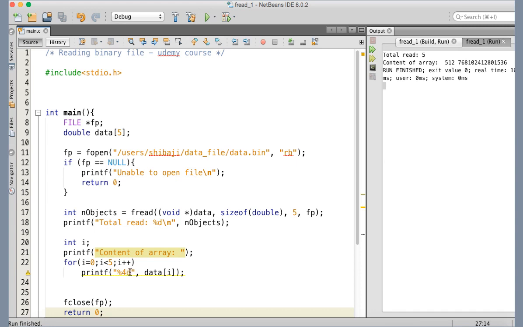Okay, the mistake is that I have used %4d. It should be %10.2lf. lf is the format specifier for a double value. Since we are reading double, the content of this array is double, so we cannot use %d. It should be %lf. Let me go ahead and run the program once more.